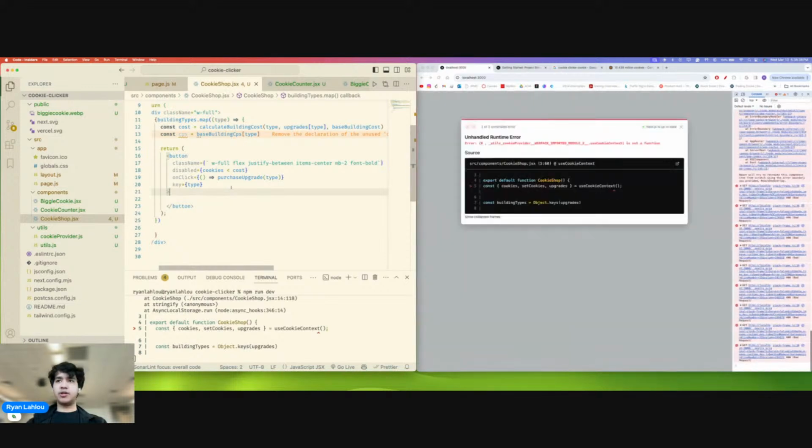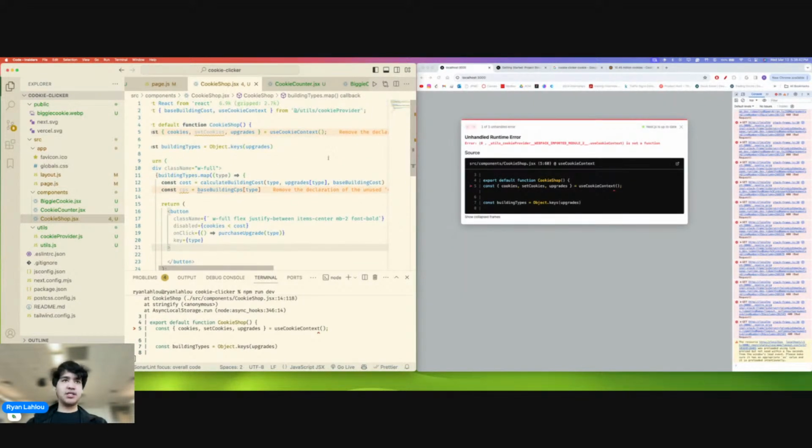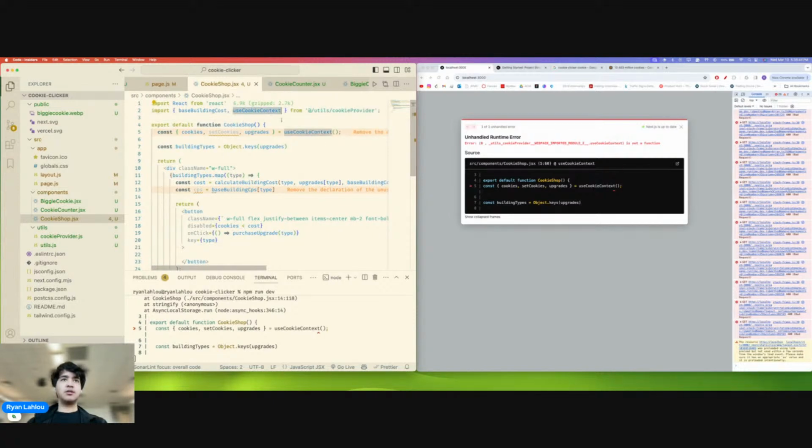So I wonder if that will show now or if it will yell at me. Cookie context is not a function. What? Did it not import it? That is so odd. Okay, we'll get back to that in a bit.